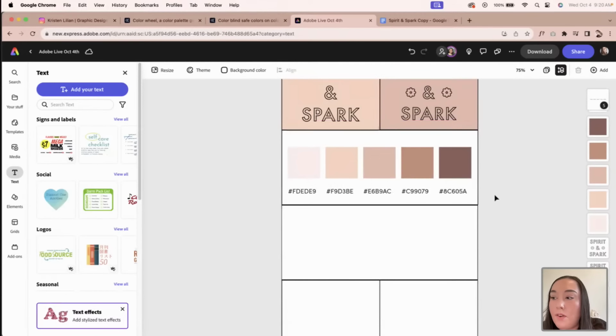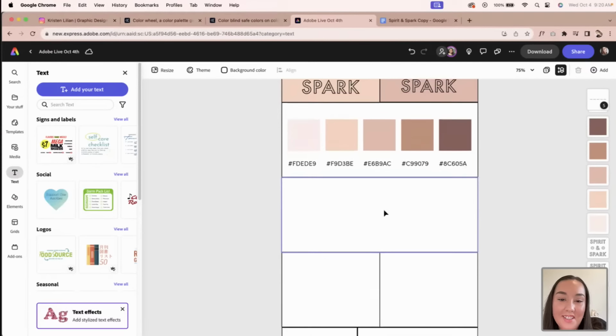What do we think, chat? What do we think? Annika says it looks so fun. Yes, I think so too. These colors are very happy. They make me happy, at least.